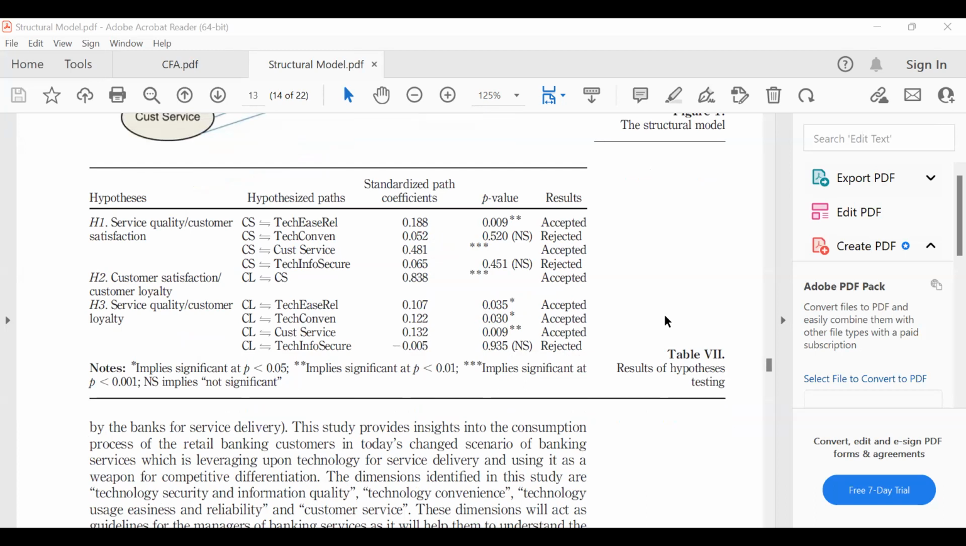The standardized path coefficient, or beta coefficient, is there. The hypothesized path is shown, and the p-value is shown. Depending on that, we say whether it is accepted or rejected. Which is non-significant is rejected, that means it is not having any effect. Which is significant is accepted.